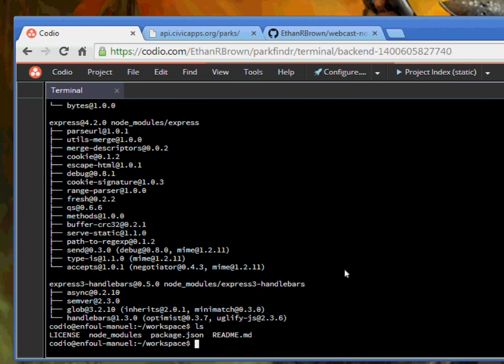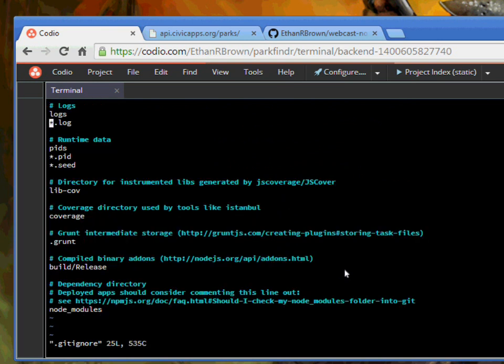As a matter of fact, let's make sure it's in our .gitignore file. It is. So node_modules will be ignored by Git. We don't want that in our version control. Okay.